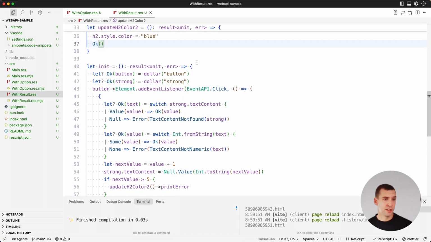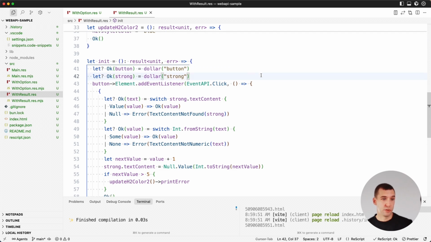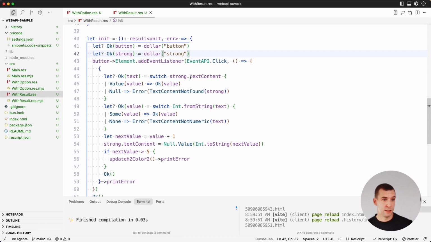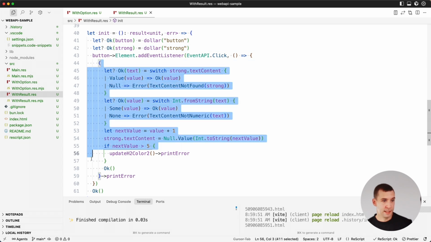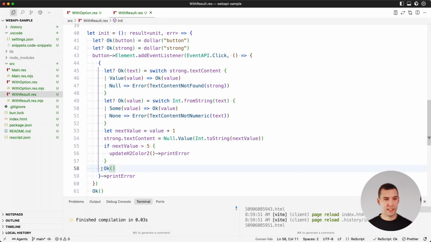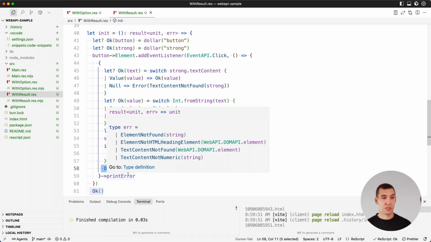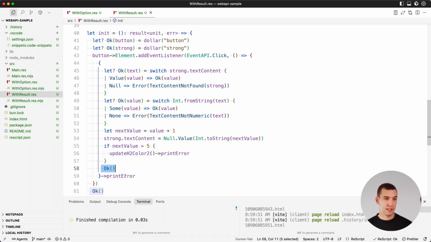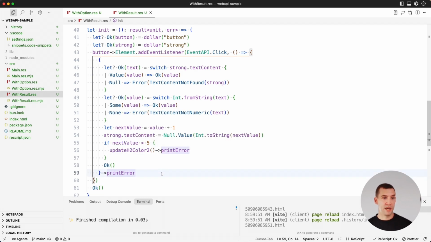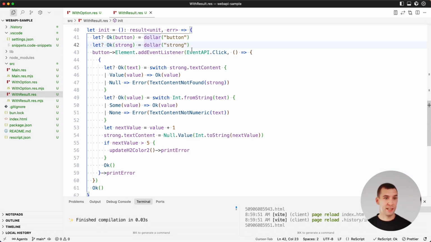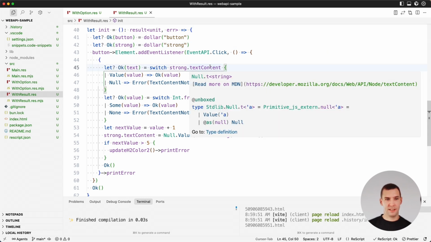In our init function, we're grabbing the button, we're grabbing the strong tag, we're attaching the event handler. And this is, again, the nice thing about ReScript. Everything is an expression. So everything within the curly braces is like a scoped expression. The final thing over here determines what the type of the expression is. This is going to be a result. And then I'm just going to print it to end up with a unit inside of my add event handler and my click. And you can see over here that the text content is null.